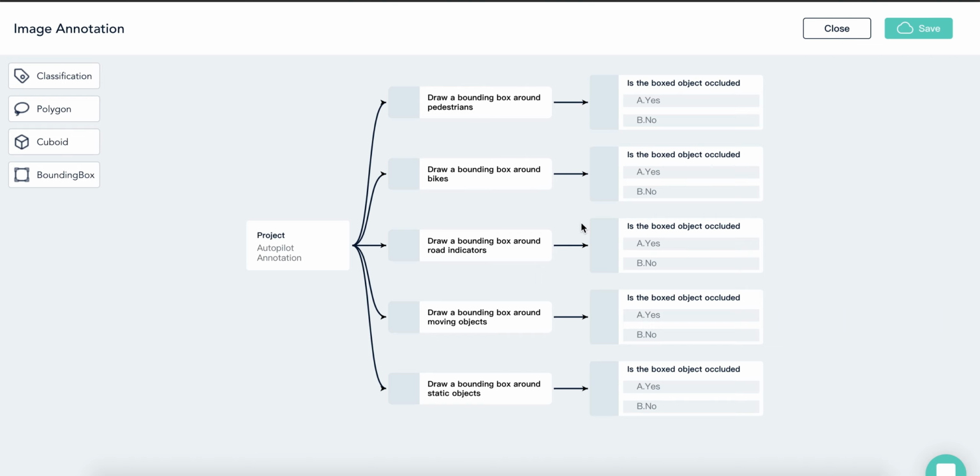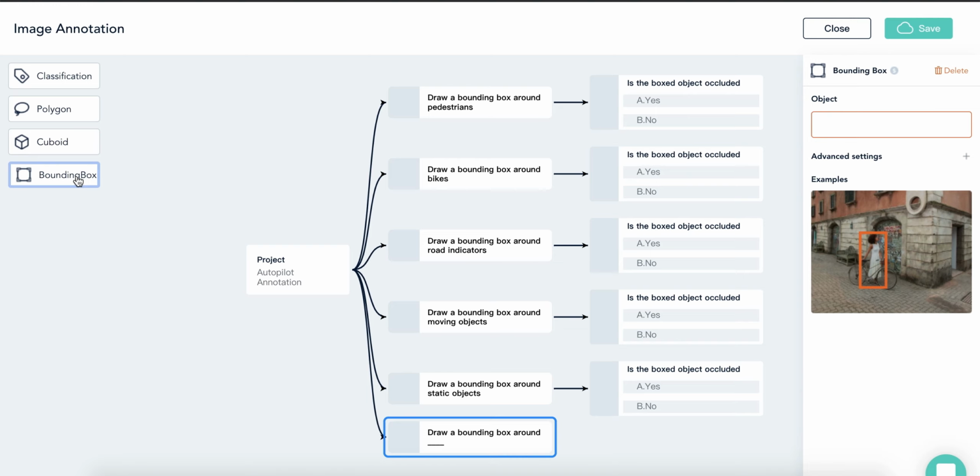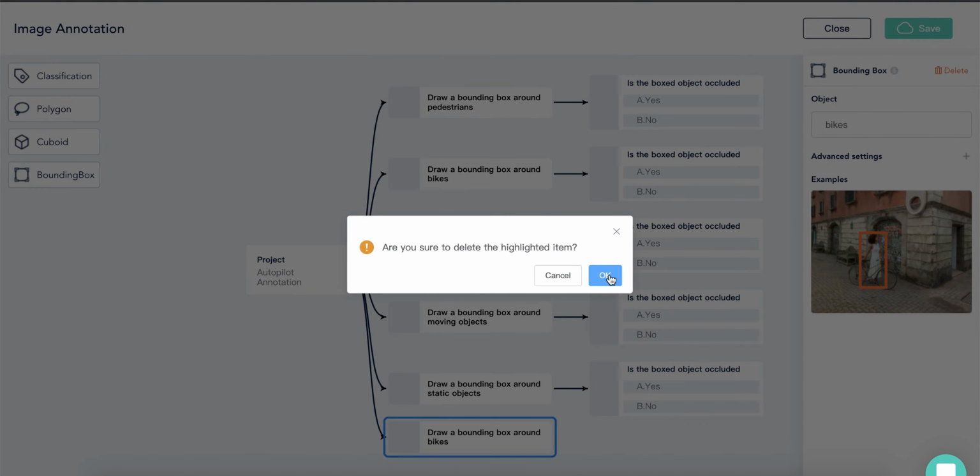If I want to add other objects, I can do so by clicking the title box Autopilot Annotation, then click the bounding box option on the left. Now the new task shows up and I can again click and add it. And if I don't want this anymore, I can click Delete.